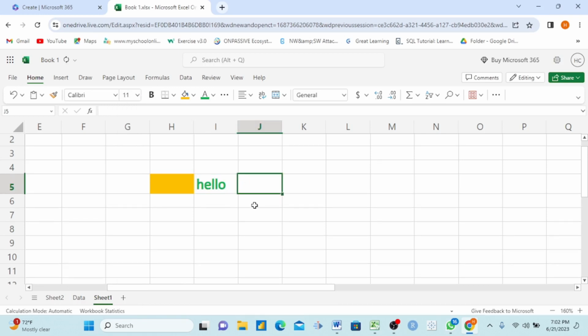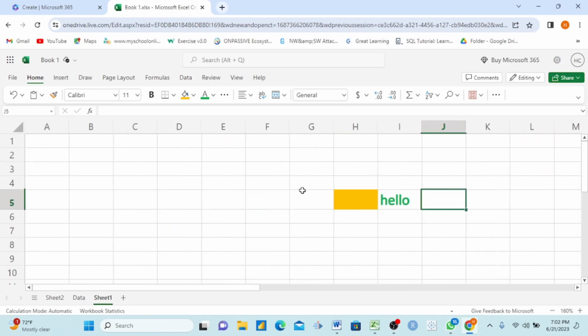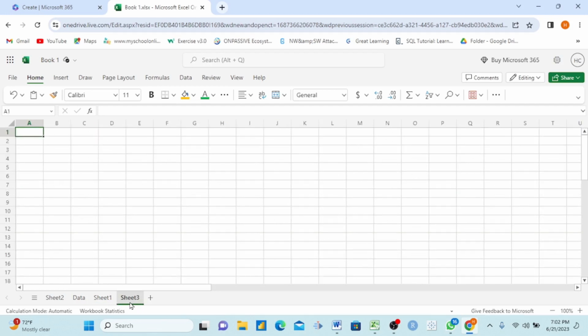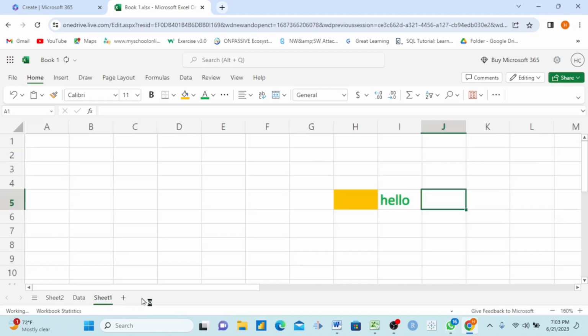Okay, so this is how we do it when we get to Microsoft Excel online as well. So right here I can also add a sheet. Right here you see this small plus sign. I can click there and add a sheet. I have added sheet 3. You see, I can right click there and decide to hide the sheet. Okay, I have hidden my sheet 3.